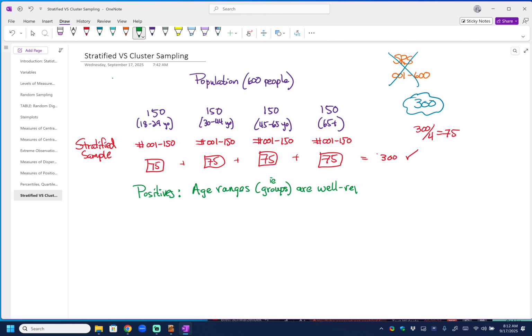So this seems like exactly what our researcher wants to use in order to ensure that we get an equal opinion from all the age ranges. Okay, what about the negatives?